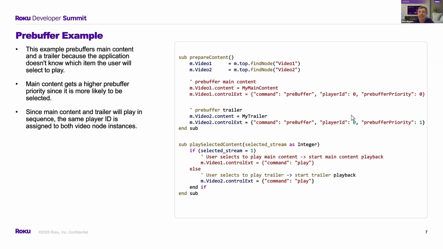The player ID is 0, meaning these items will play sequentially, not in parallel. And with the priority, the application is telling us that main content is more likely to play. So a lower priority number is actually a higher priority. So Roku OS will assign more resources to the main content versus the trailer.